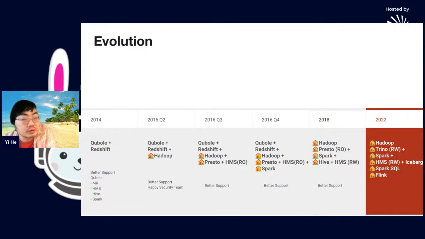This gives you an idea of how our data infra evolved over the last couple of years. In the beginning, we started with using Qubole and Redshift. And in 2016, we decided that we would start to build in-house Hadoop systems, and that would give us more flexibility on security, and also more flexibility on Pinterest-specific needs.